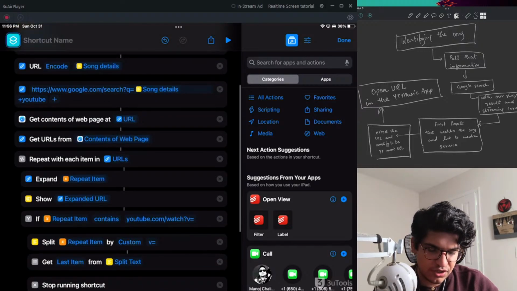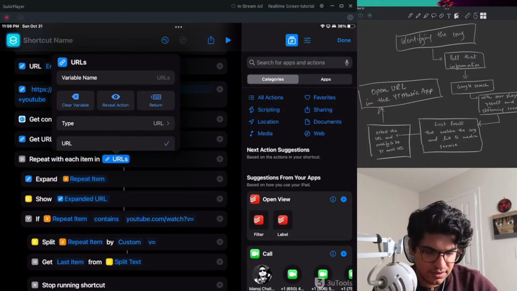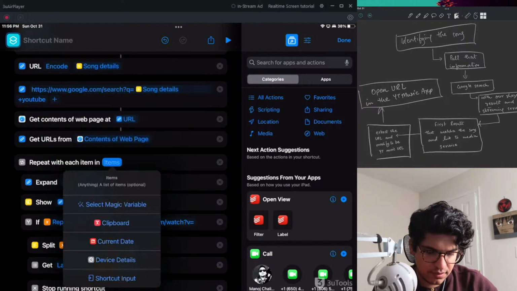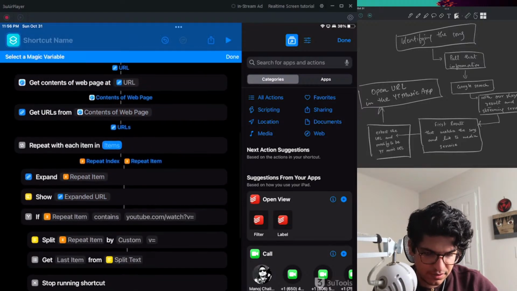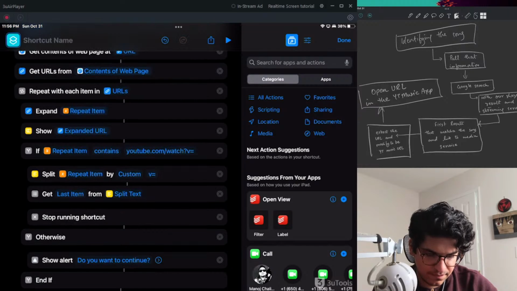And repeat with each item in URLs. So this is with each item. So let's clear this variable. I'm going to select this again. Get URLs. Repeat with each item of URLs. Okay.